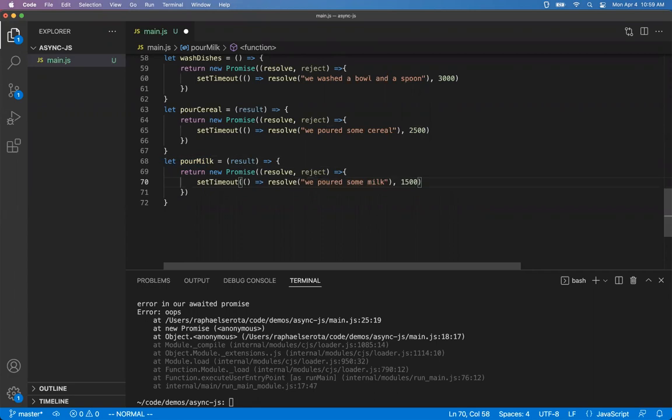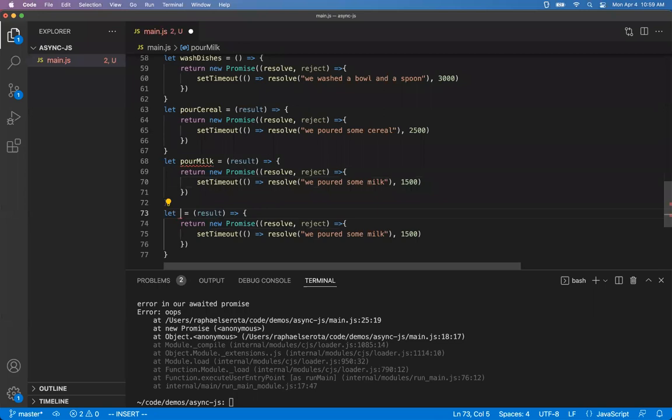This is even faster, just going to dump all the milk right in there. Lastly, we will eat breakfast.